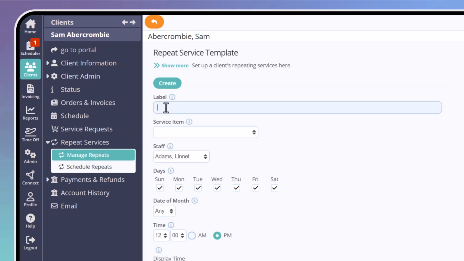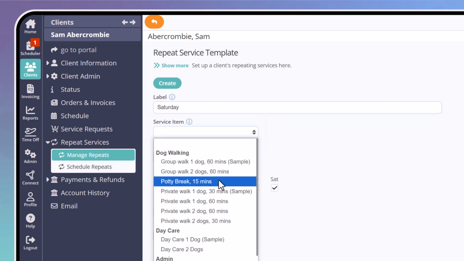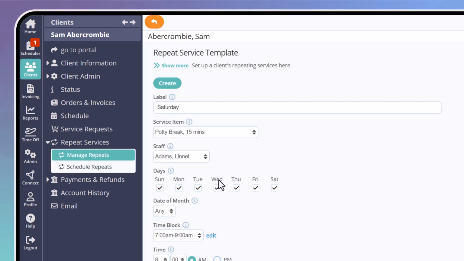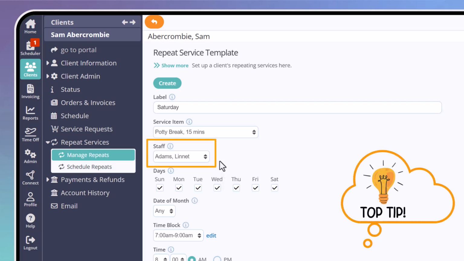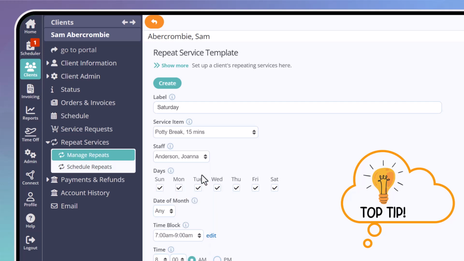You can then enter the details of the service, including the label. Clients don't see this, so it just needs to help you identify the repeat service. Choose the service item. Assign the required staff member. Top tip, assign the member of staff who most commonly delivers this service. If this changes nearer the date, for example due to availability, you can just amend it in the schedule.